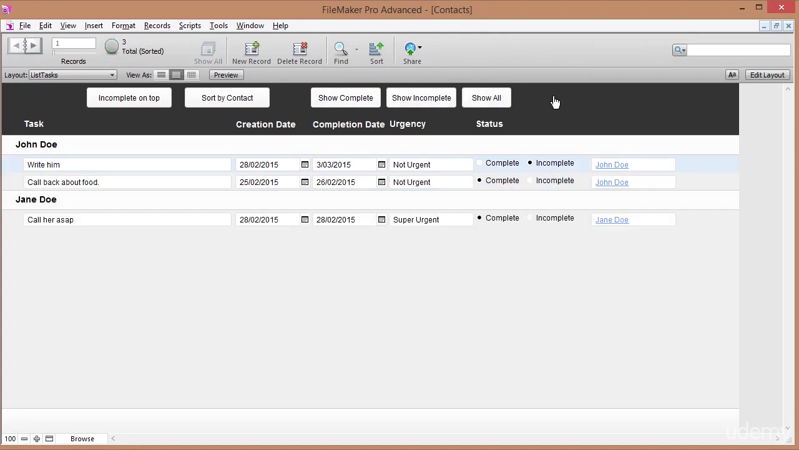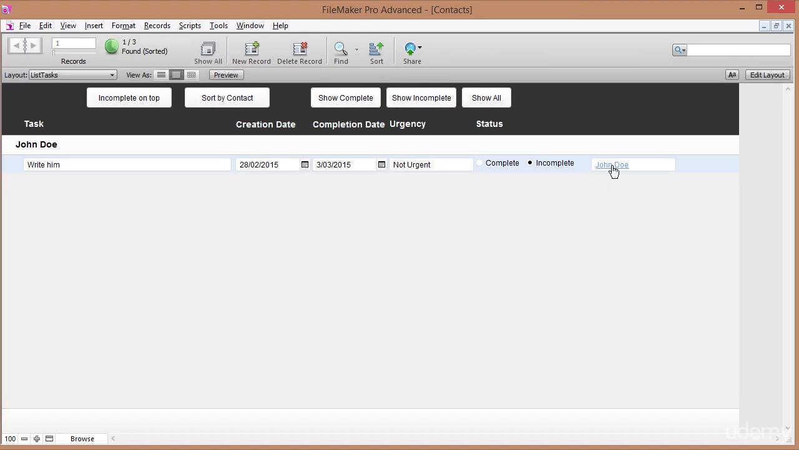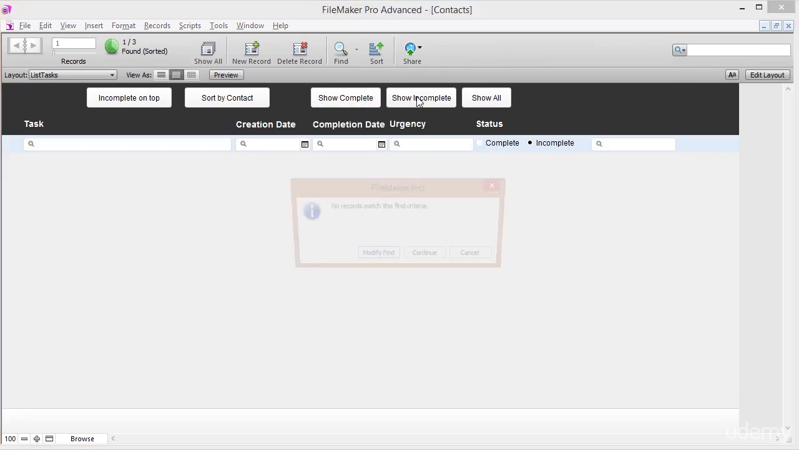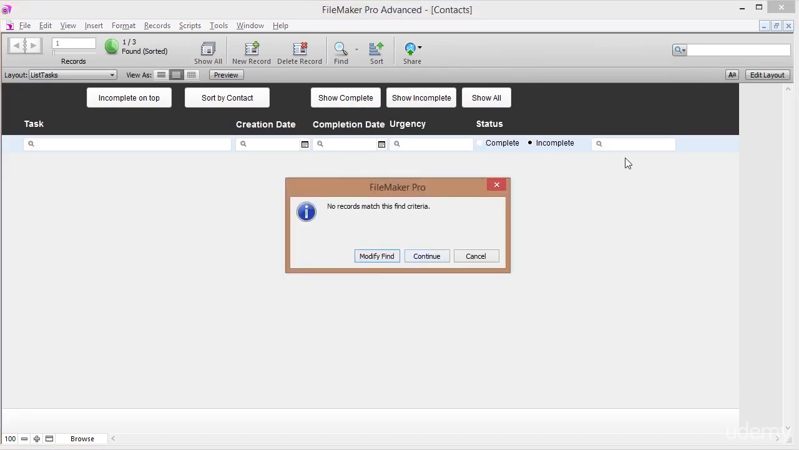And this kind of buttons and automation really makes it easy for us to just go into our tasks and just get some work done. We can show all our incomplete tasks, and we can see, for instance, that John Doe is an incomplete task, and if we call them, we can just say that this is done. And then if we show all our incomplete, we will see that we don't have any complete ones showing up anymore.